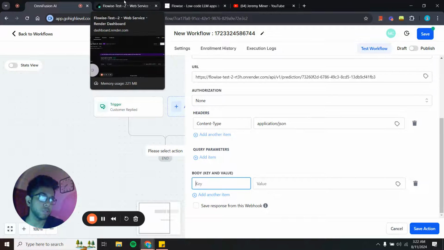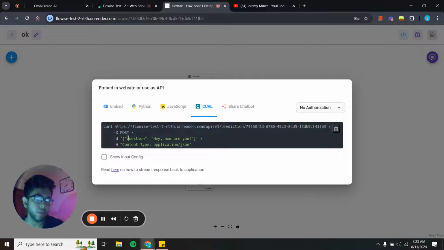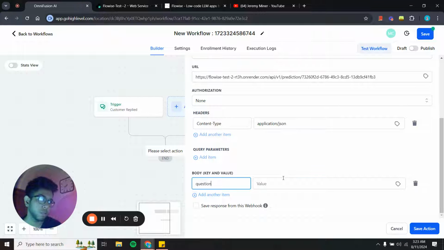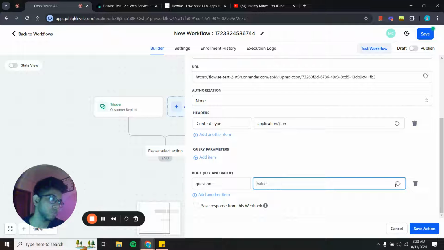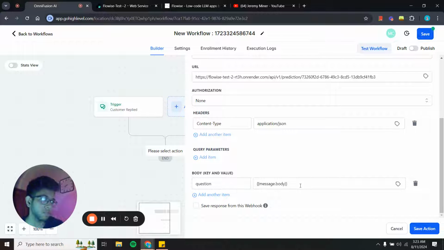which is mentioned over here. This is the key value pair which we need actually. This one, question and value. So I'm gonna be just copying this one as this is the key, and then the value that will be transferred is gonna be the messages. Okay, so it's gonna be message and then message dot body. Oh, sorry. Yeah, message dot body. It's basically the message that is gonna be transferred from GoHighLevel to Flowise. It all makes sense when I just start using it. So I'm gonna click on save response from this webhook.